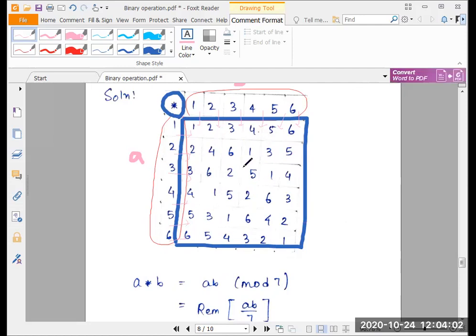So you fill the entire composition table using this setup and using this definition of binary operation. That is how you construct the composition table.